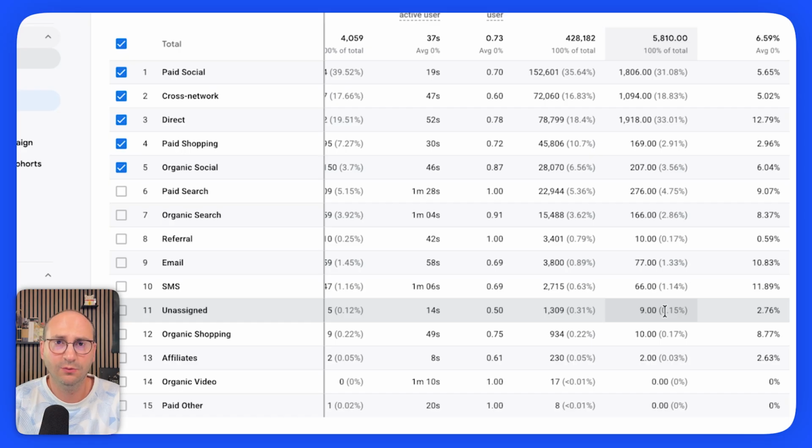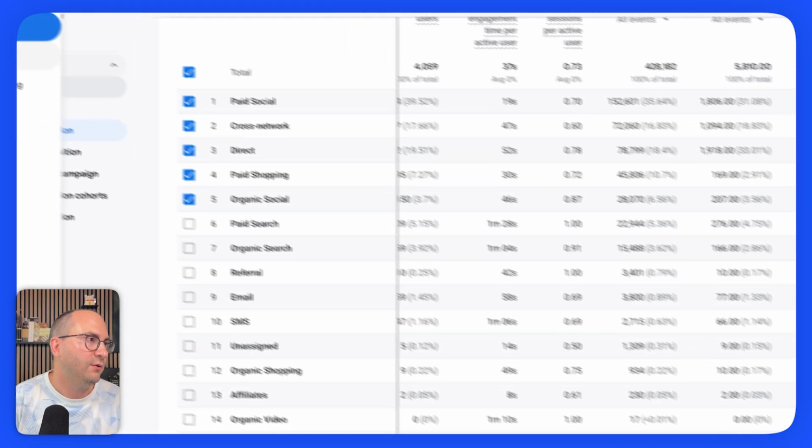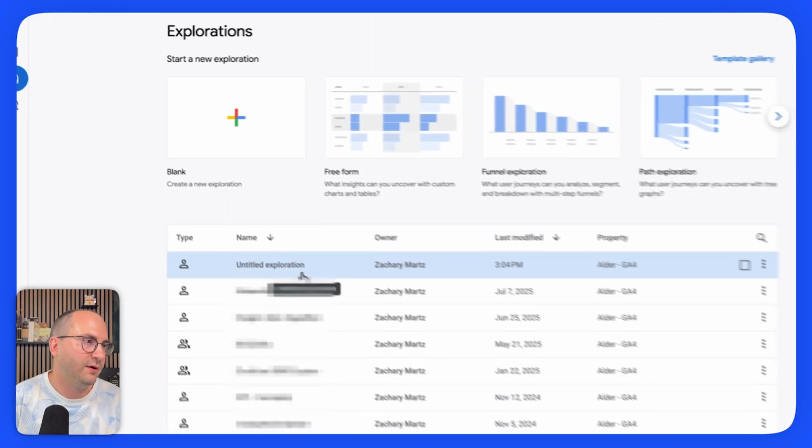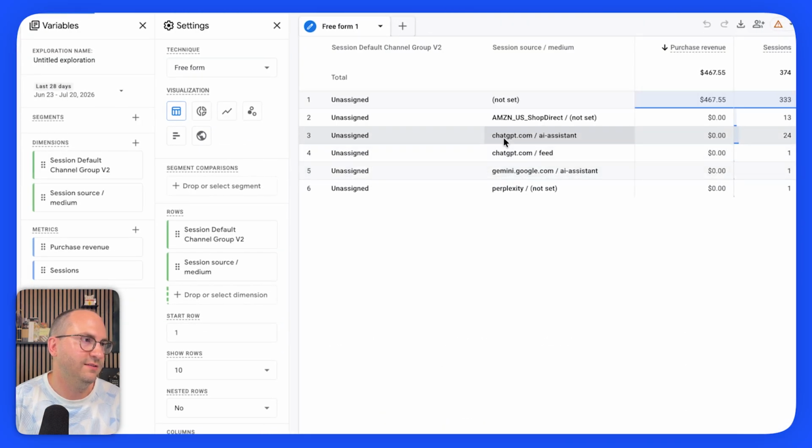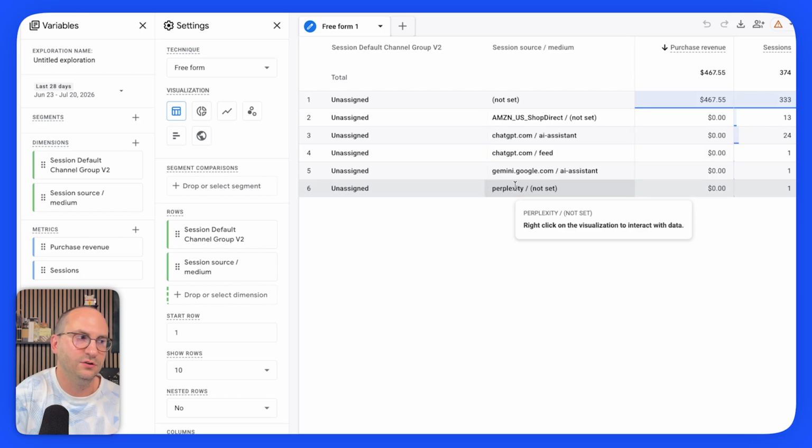Is something tracking wrong? Am I missing UTM parameters? Is there just a rule set that I forgot about? You can go into Explore that I just set up for this very reason, and I can see that in here there are a lot of things that are related to AI search. And I know I didn't set up a tracking channel for this.